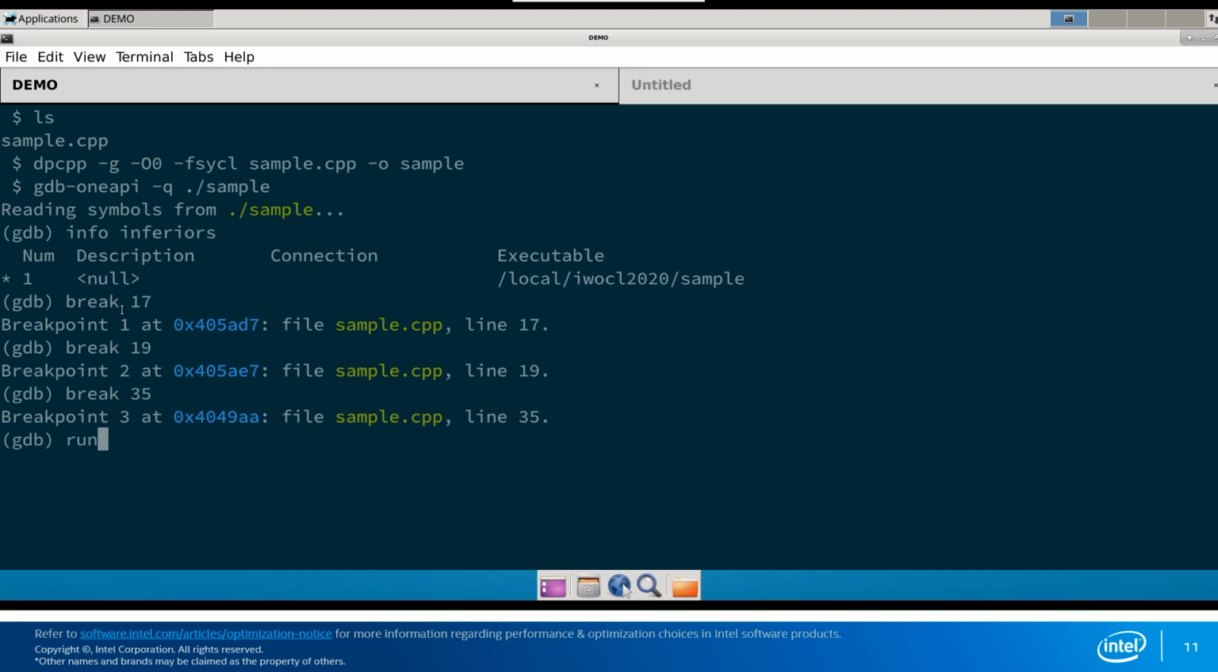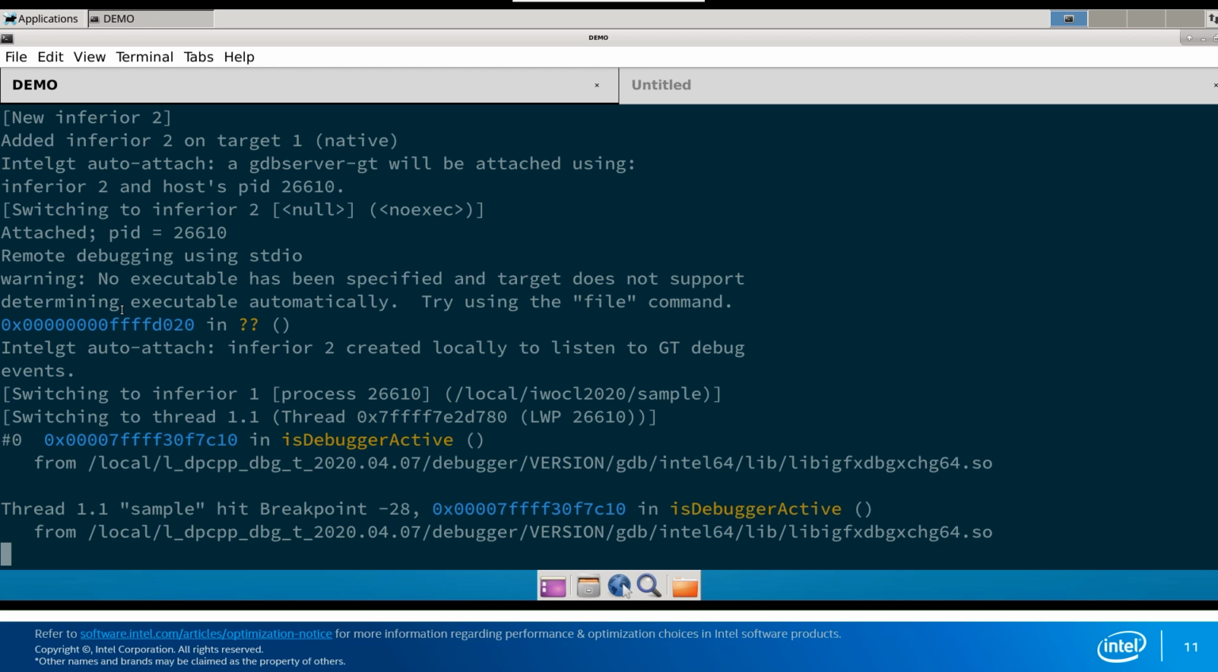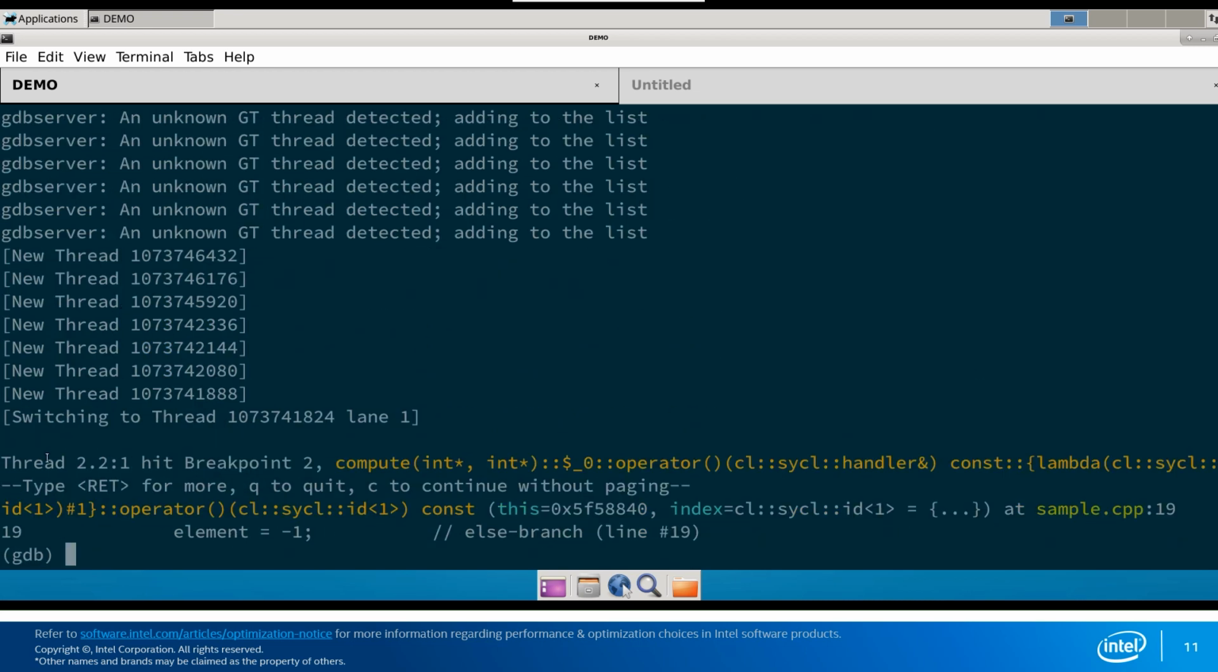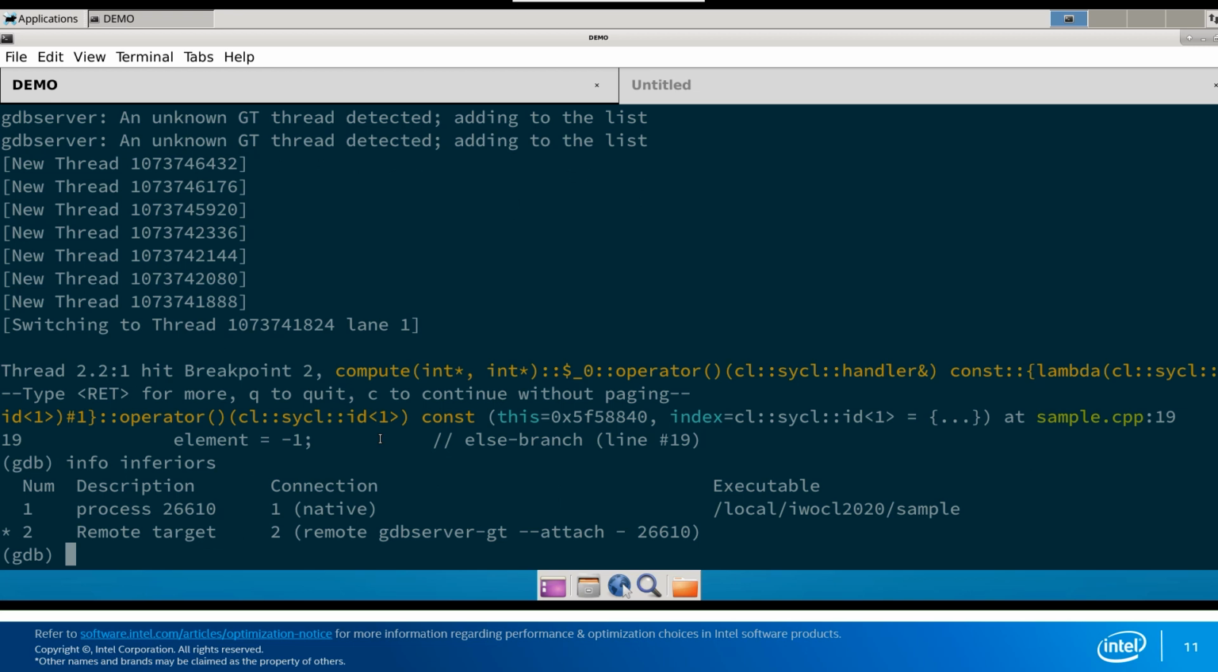We do it with the run command. We got a stop, and GDB tells us that thread 2.2 hit breakpoint 2, defined at the line 19 at the else branch. That means that we actually are inside the kernel now. Let's do info inferiors once again. Now we have two inferiors, and asterisk here shows that the currently selected one is the number 2.